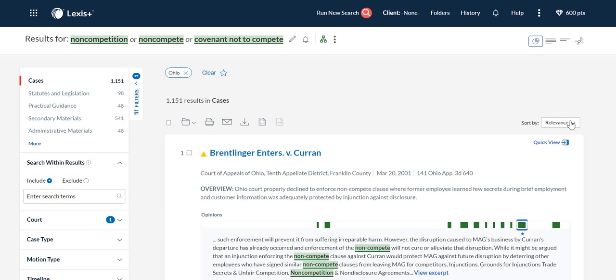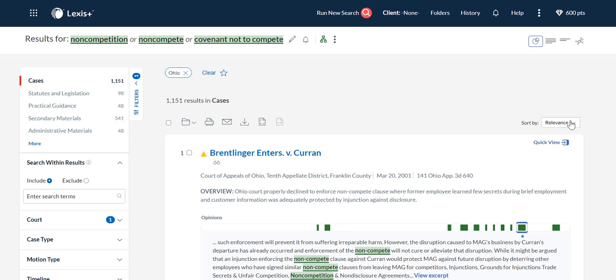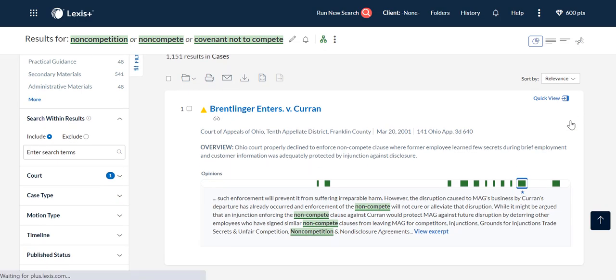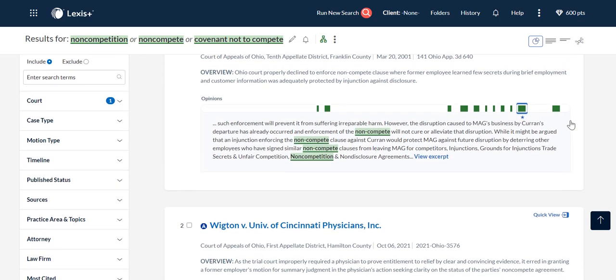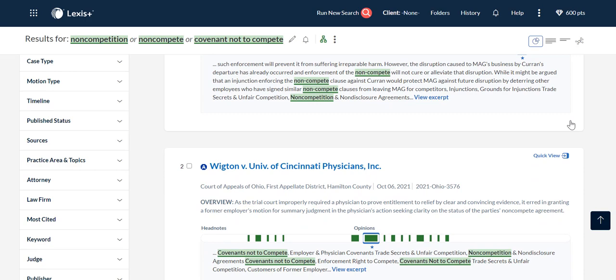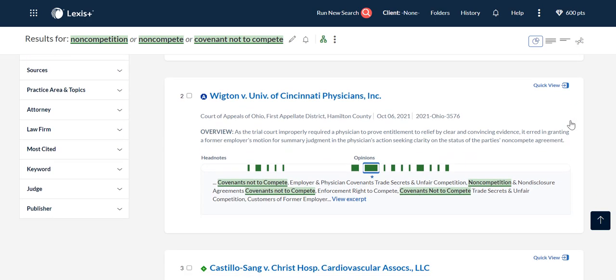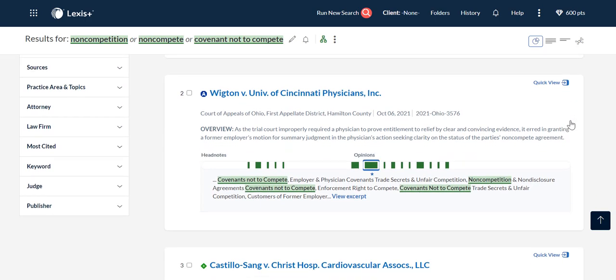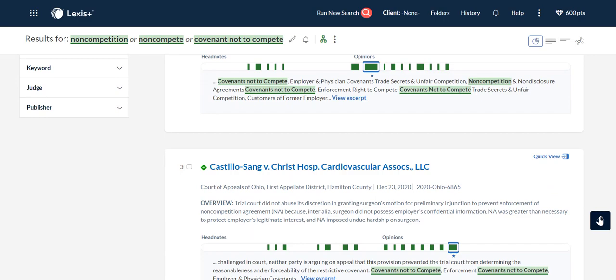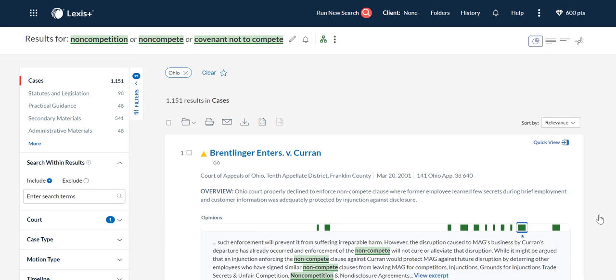The Shepard's signals alert you to the way subsequent decisions have analyzed or treated points of law within your case. The signal has been assigned by an attorney editor at Shepard's and is a signal representing the most negative treatment that has been applied to your case. Let's take a closer look at the Bretlinger case.